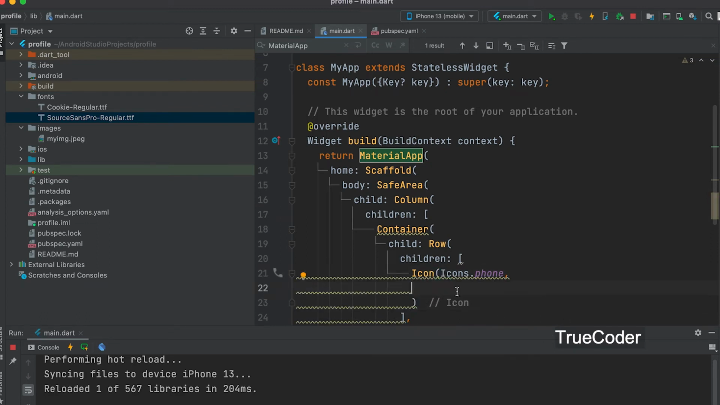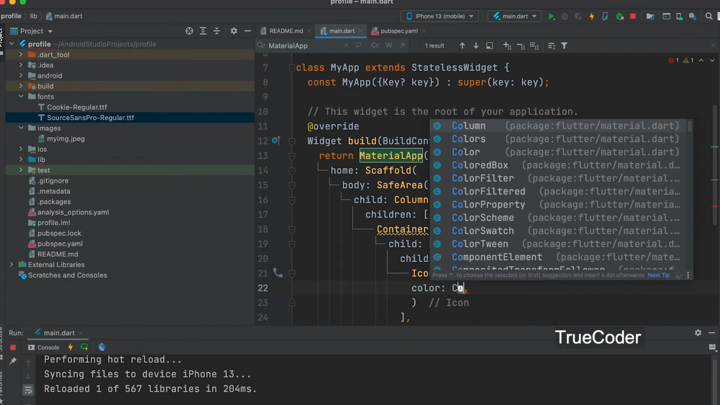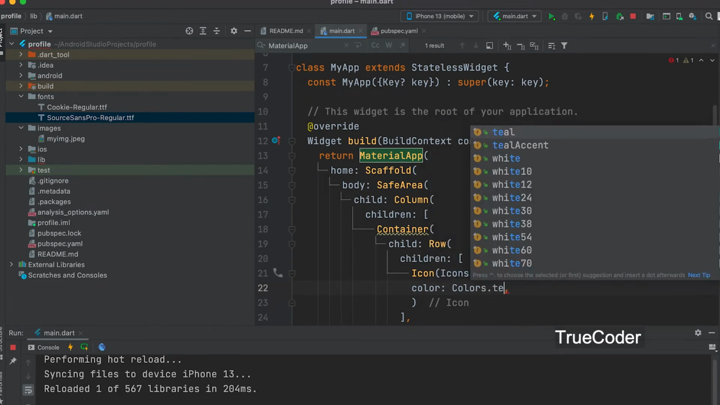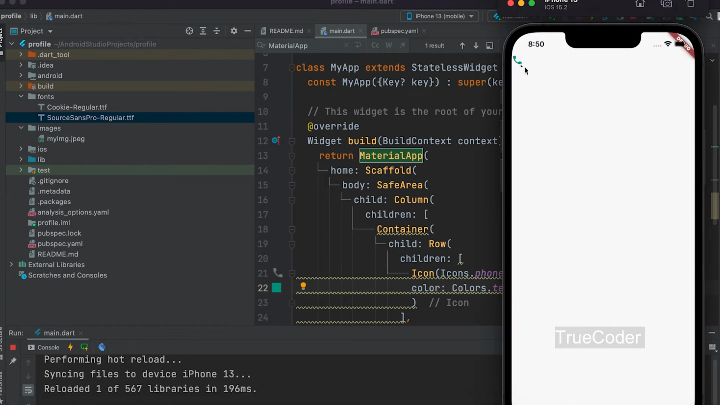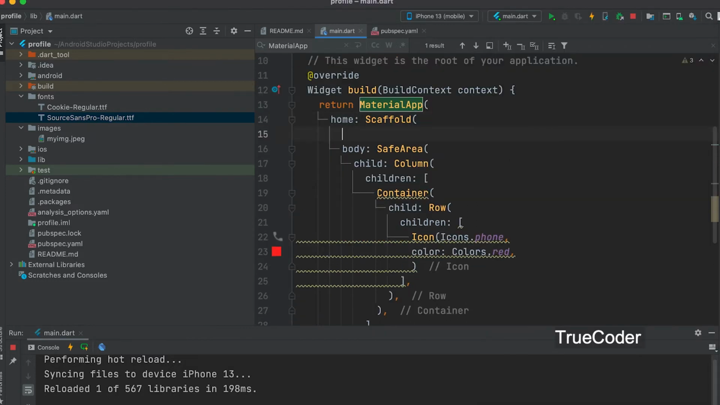Color. Colors.red. Now let us change the background color of the scaffold. Background color colors.teal.